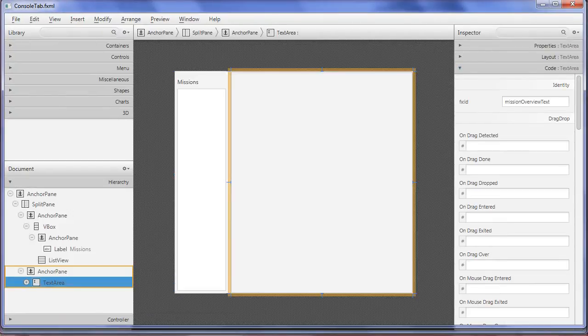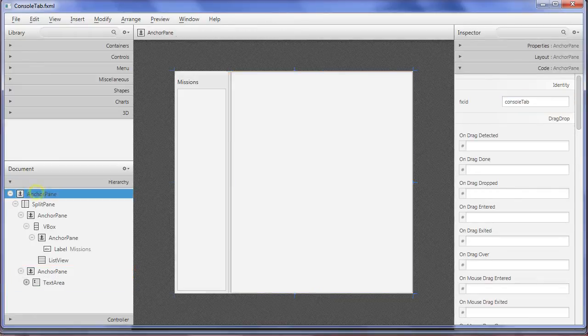You go to the console tab, do the same thing, okay? Oops, sorry, it's the root element, right? So the console tab over there. So now that you've got those IDs, that'll allow you to inject the controllers eventually, okay?